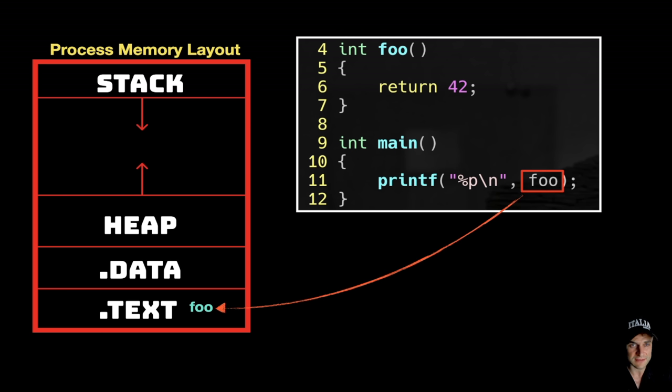Indeed, the text, also called the code segment, contains the instructions of your program. Instructions are bare-bone binaries that tell the computer to do something. You don't have to go too deep into this stuff. Or better, if you want, that would be marvelous, but it's low level stuff. So the binary of the function foo, the instructions, live in this section in my process memory layout.